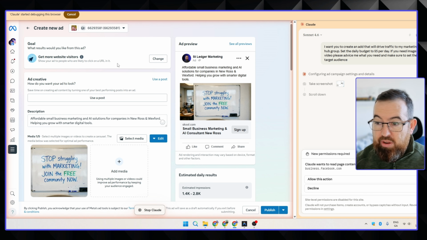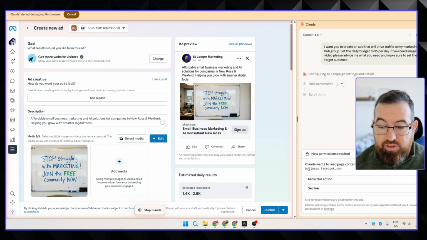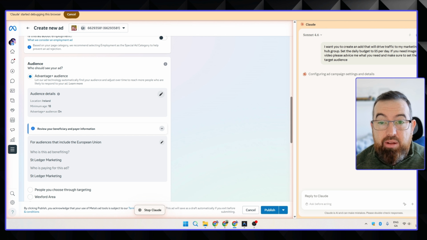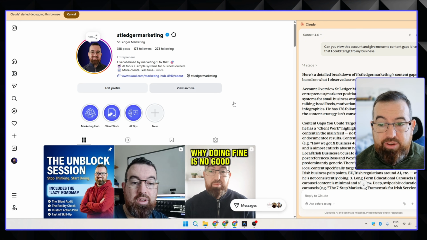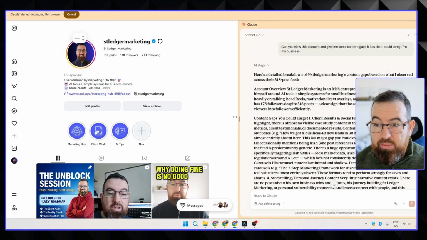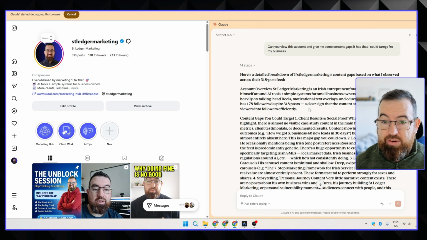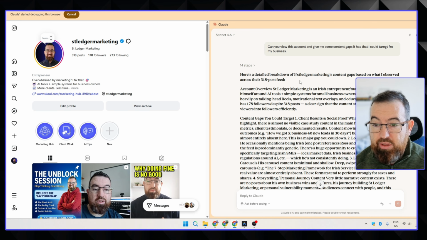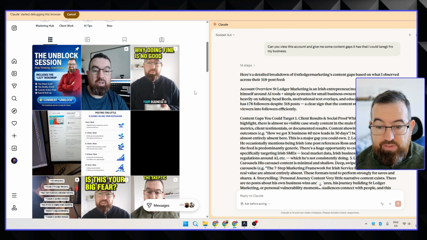Like what we did a few minutes ago, I had Claude basically generate a competitor analysis of my own Instagram account, and we'll jump back over to that, and you can see here within a couple of minutes this has been working in the background. Here's a detailed breakdown of my Instagram content gaps based on what I observed across their 318 posts. So in fairness, I went through everything.